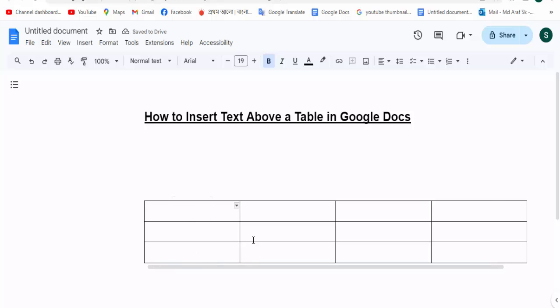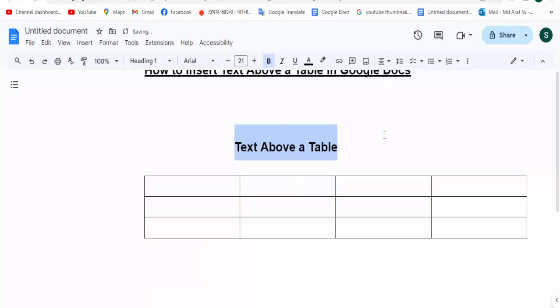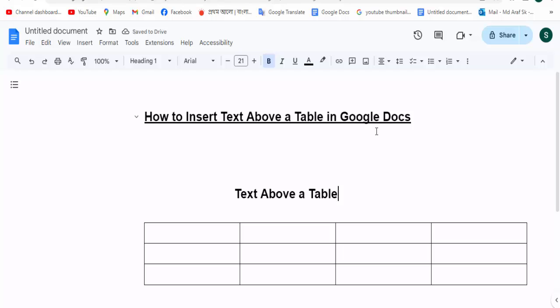This table is above the text, and click for the table above option and create a text. Then the text is above the table, and then we show the text above a table.